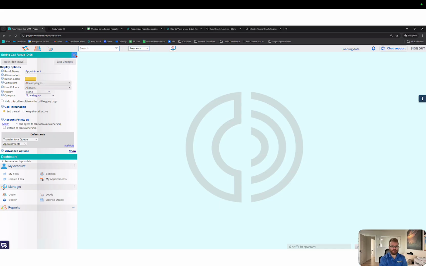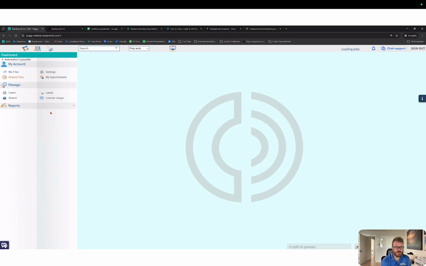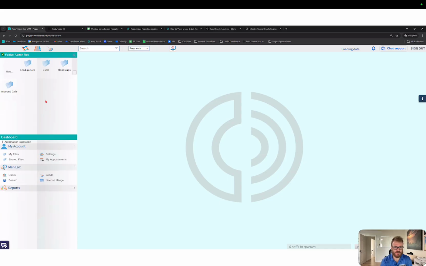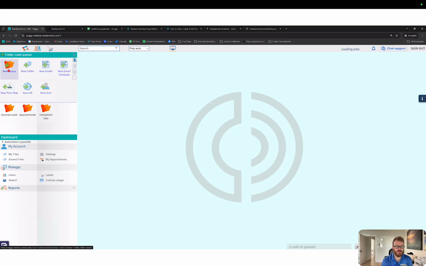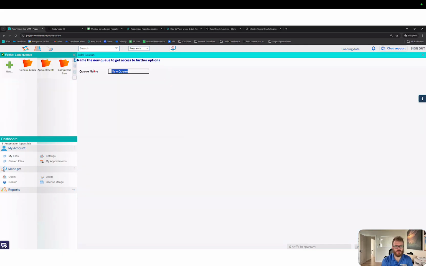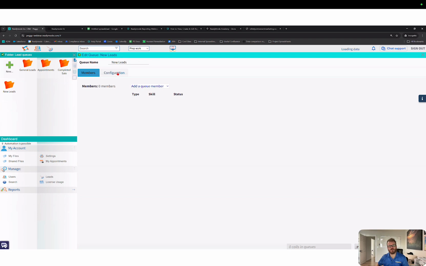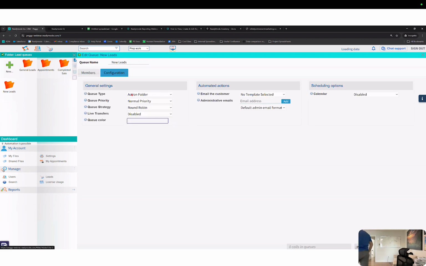To create a lead folder, you would come under shared files, admin files, lead queues, new, and then the new queue is the orange folder in the top. Once you create it, you can name it. And then, if you're just using it as a storage folder, which is essentially the best case for it, just turn it to a non-VoIP queue. Then you don't have to worry about any other settings.